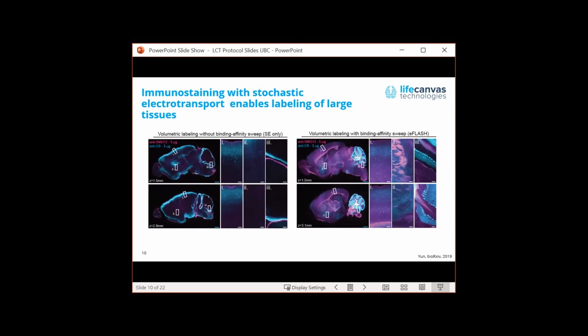What we find with a lot of clearing protocols is that once you clear the tissue, you still have to label it. Passive labeling is the traditional way to do it, but there are two problems with it. One, as Casey mentioned yesterday, diffusion of antibodies into tissue over millimeter to centimeter length scales is extremely slow. As you scale up thickness, you exponentially increase the labeling time.